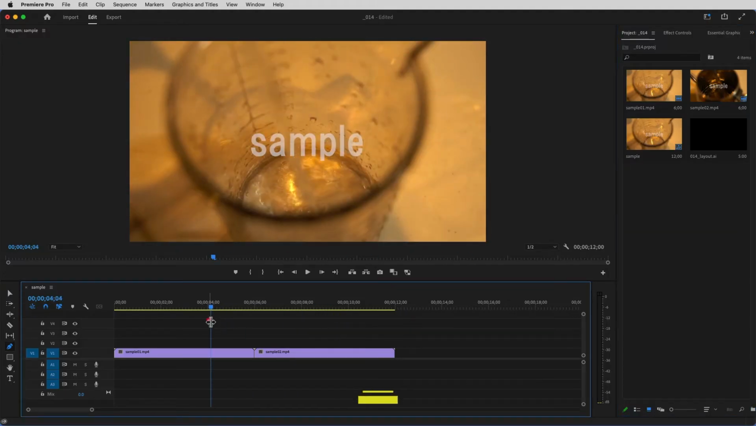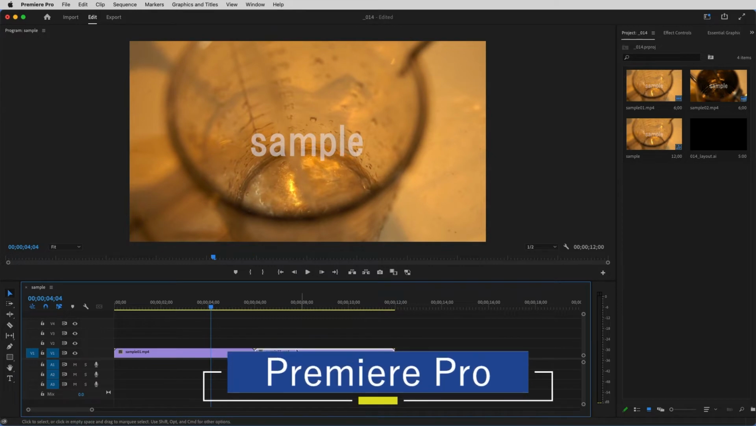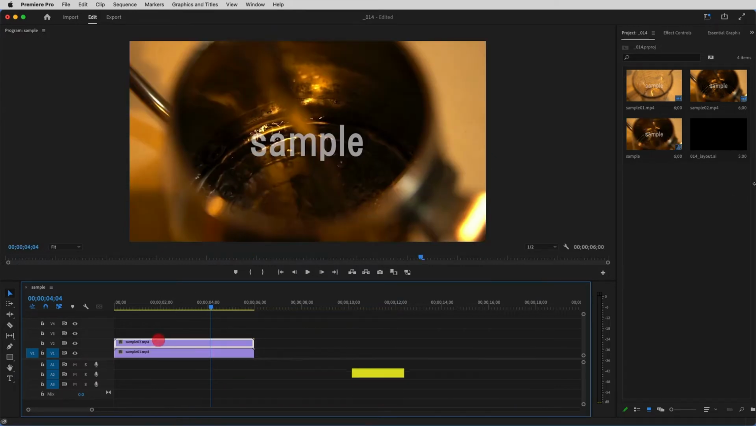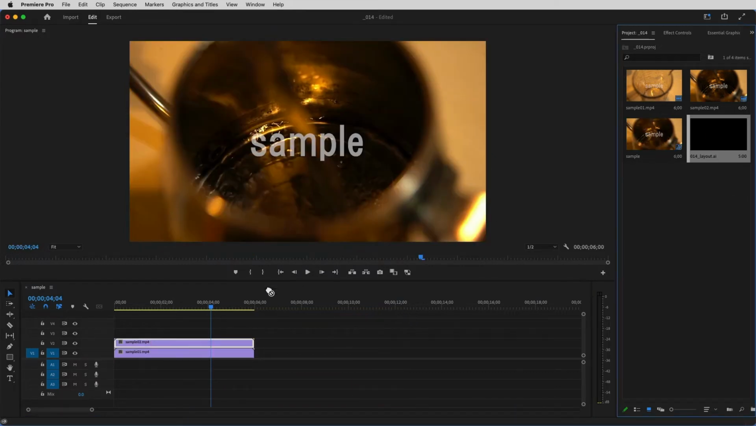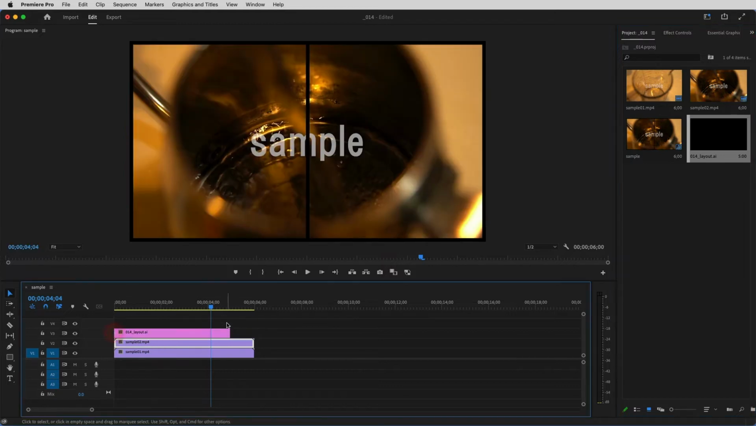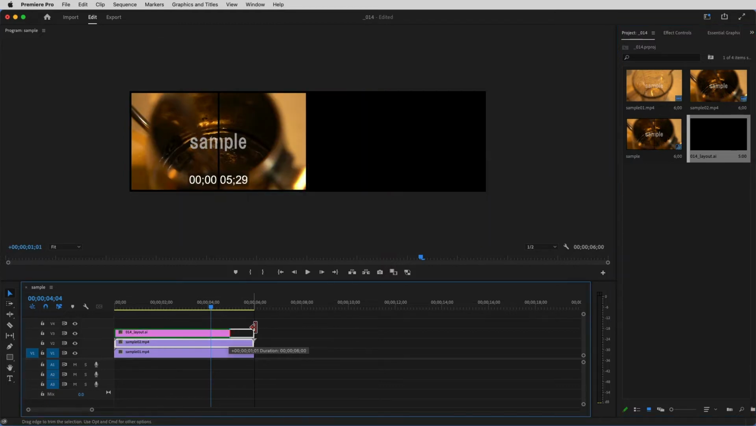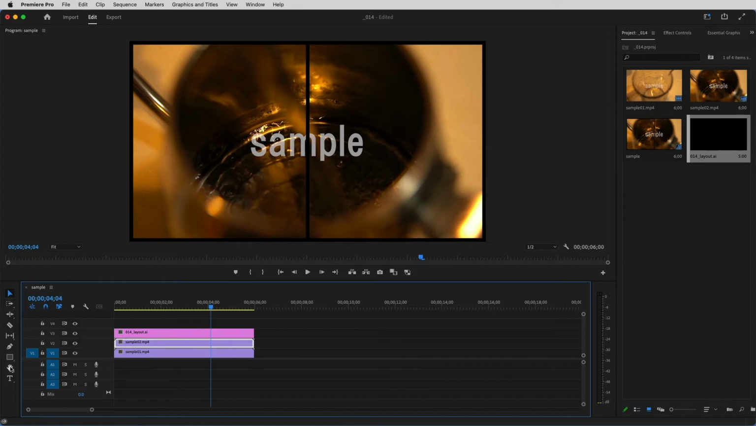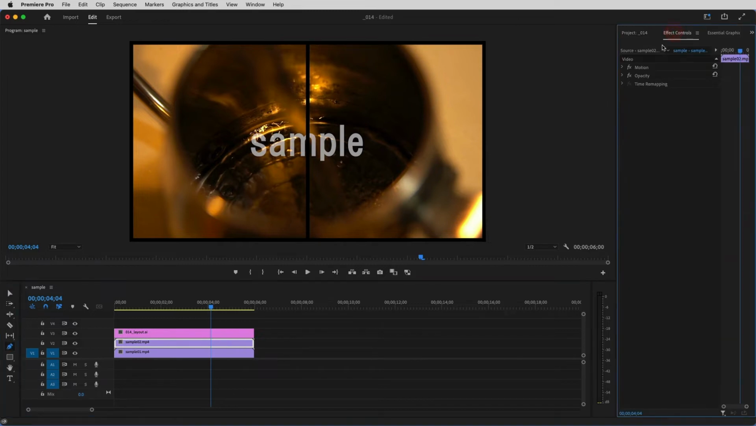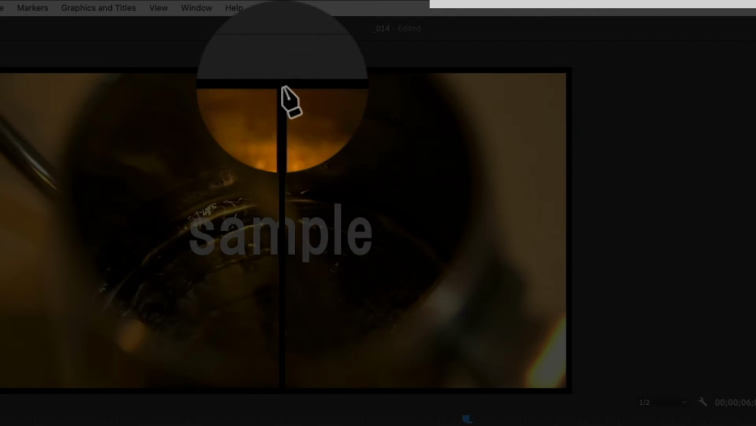Use Premiere Pro. Overlap the clips. Place the border created in Illustrator. Adjust the length of the clips. Click the pen icon in Effect Controls. Create a path along the border.